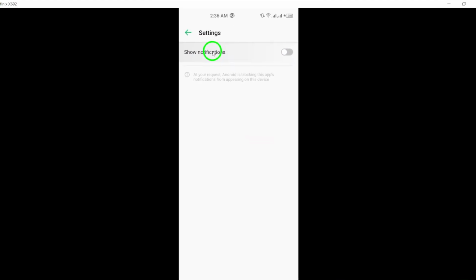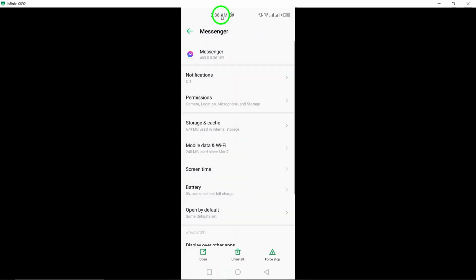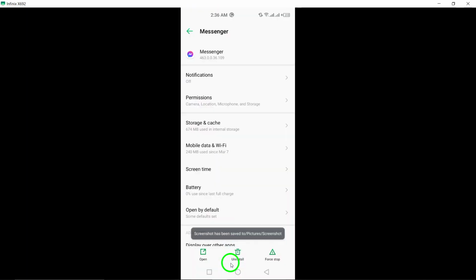And that's it. You have successfully disabled all notifications from Messenger on your Android phone. Now you can enjoy a more peaceful and uninterrupted messaging experience.